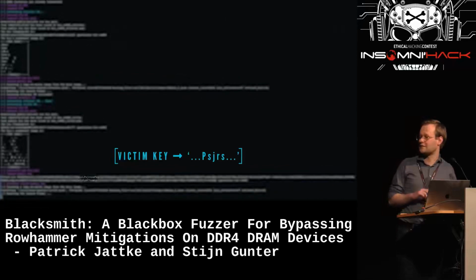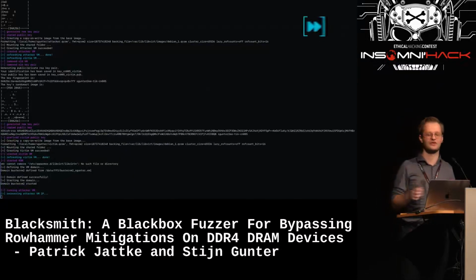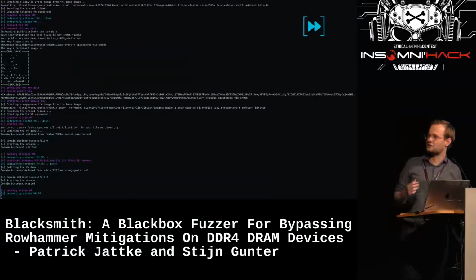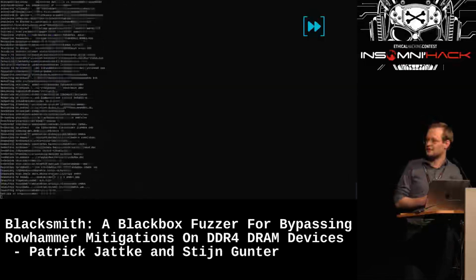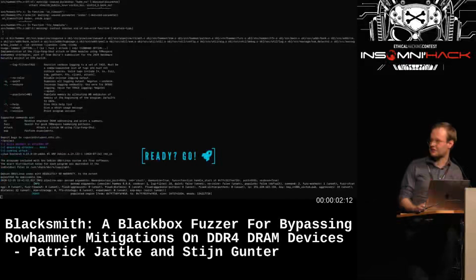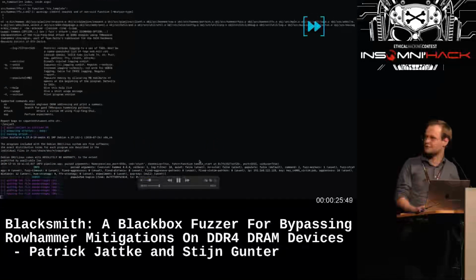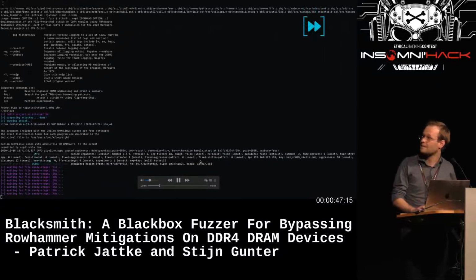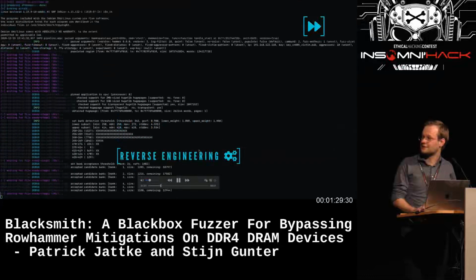Now that we have basically set this up, the next step is going to be to start our Blacksmith fuzzer, or to start our end-to-end exploit rather. And what we're going to do is first we're going to have to reverse engineer some parts of DRAM, which is the first thing you'll be seeing in a minute. Right, so we have started the exploit. And the first thing we're going to do is reverse engineer some aspects of the DRAM organization, which we'll need to run the fuzzer. That's what's happening here.